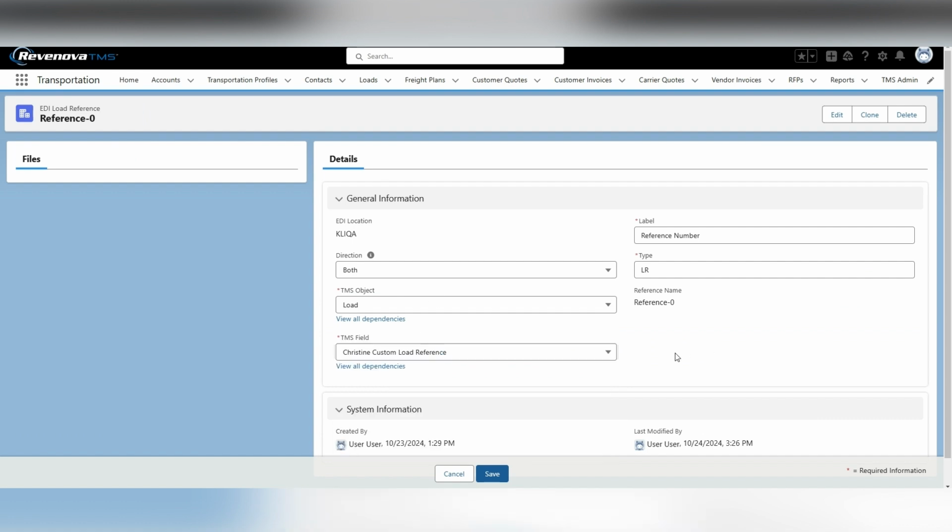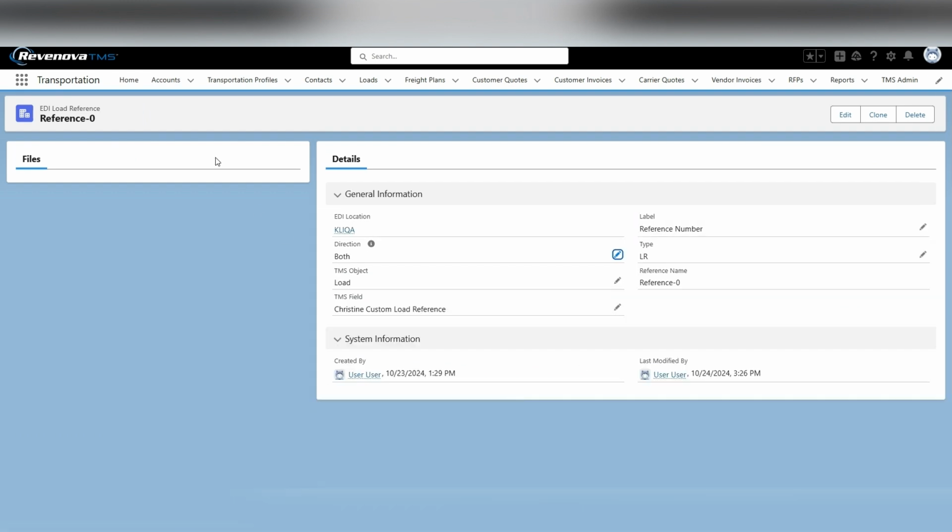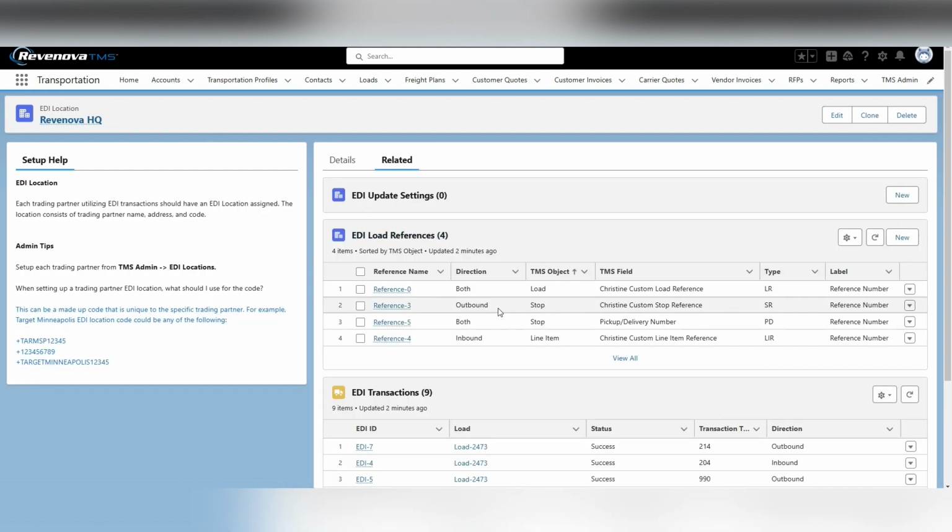So I have on this particular EDI location, I have 4 mappings. I have one for the load, meaning I'm going to receive it from the customer and send it to the customer. I have one on the stop, which is outbound only. That means that your operations team, after they receive a 204, can add information that the customer needs in their system as part of that reference. And I'll show that to you in a minute.